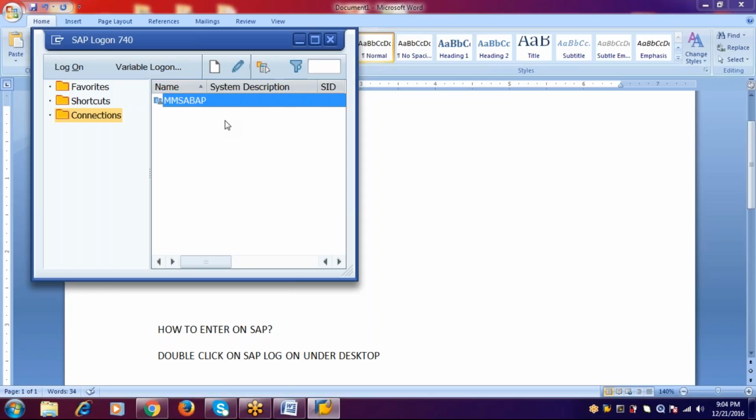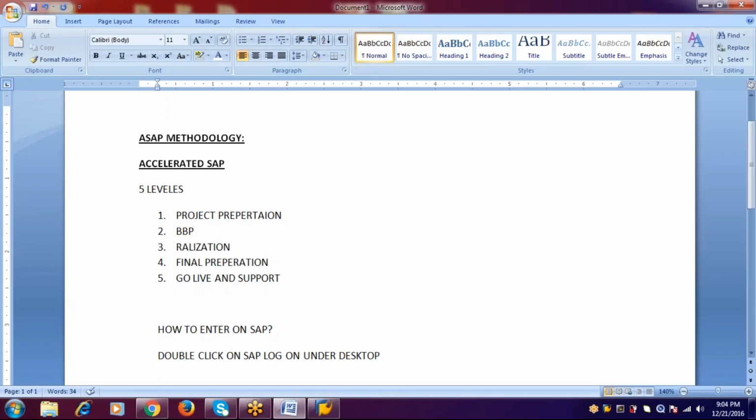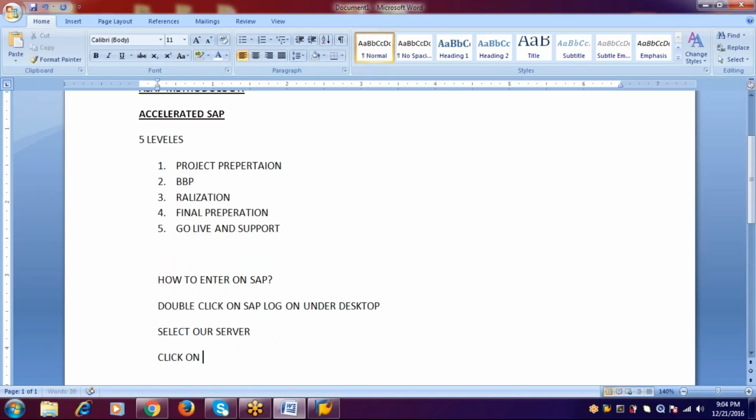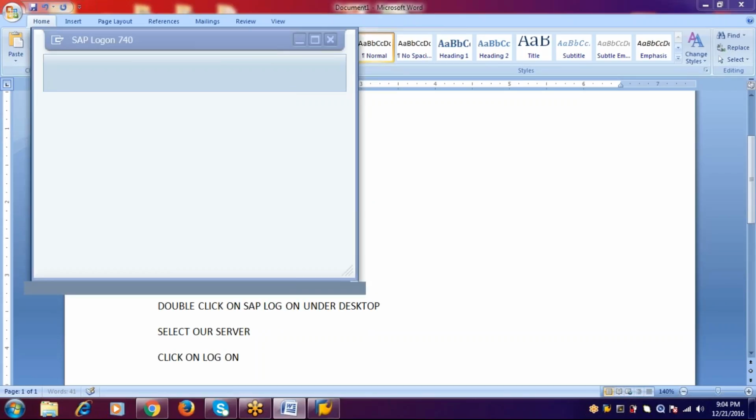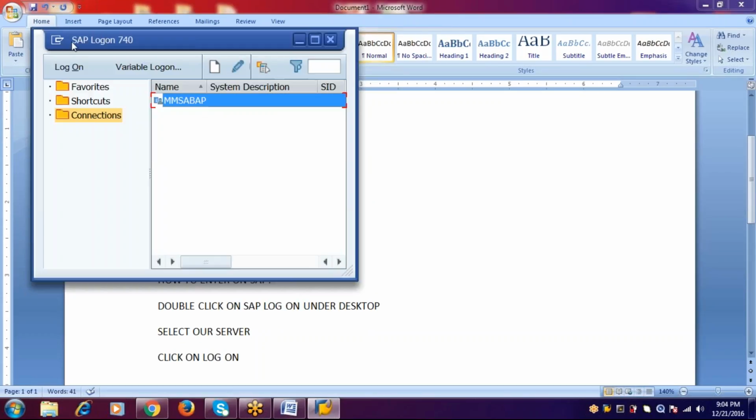In this situation, this logon pad consists of a number of servers. Whenever we want to enter SAP, we need to select our server and then click on Logon. This is my server, and then make it log on.